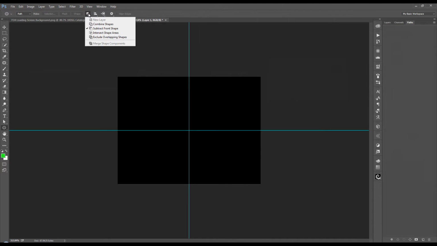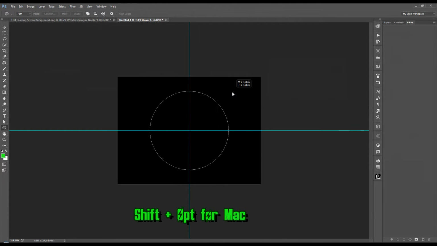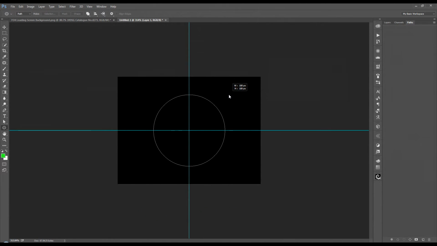Opening up this little drop-down menu here, we want Combine Shapes. And then hover your mouse over the center of this file. Click and drag outwards while holding down the Shift and Alt key. And we're going to create this first circle here at 100 pixels.